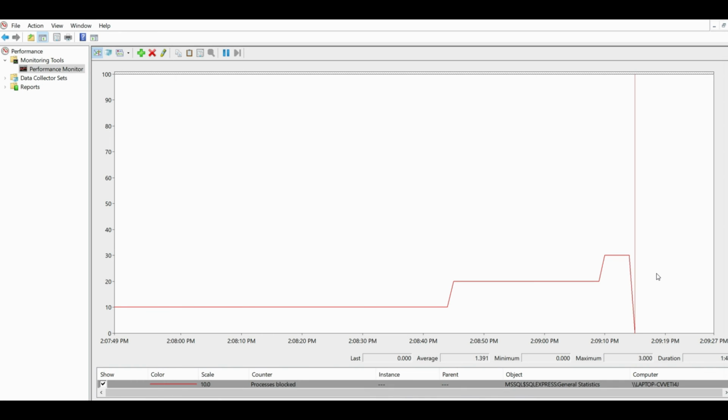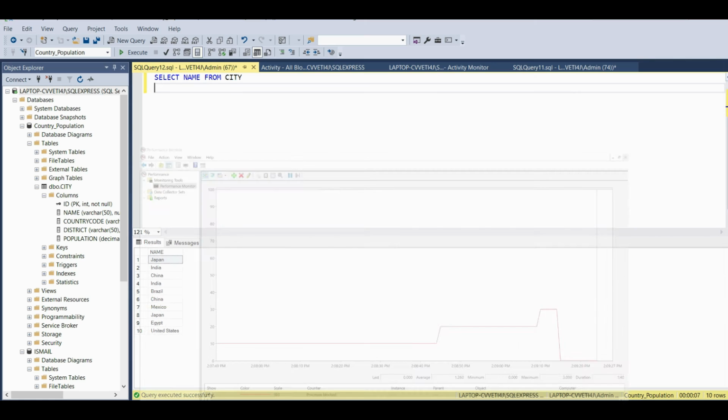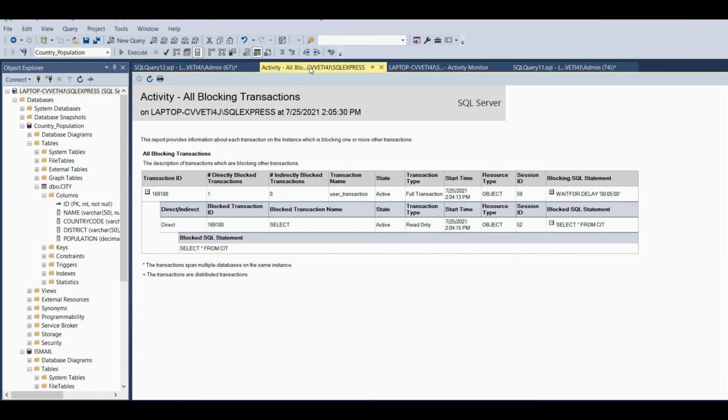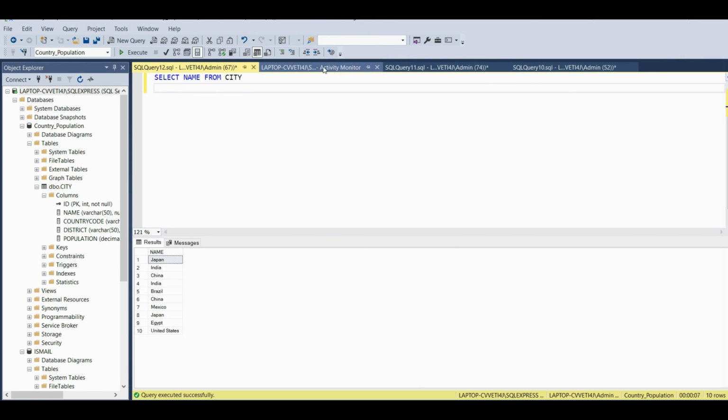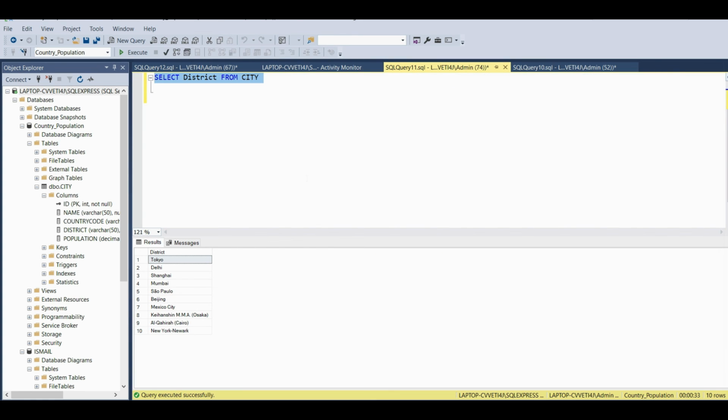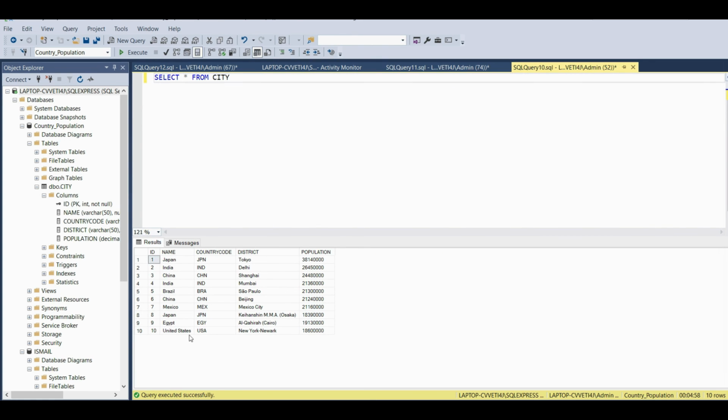Now you are seeing a drop here. That means the transaction has completed and the blocking has been cleared. So you can see all the transactions are completed here. So that's how you can use different tools to check the blocking sessions on SQL Server Management Studio.